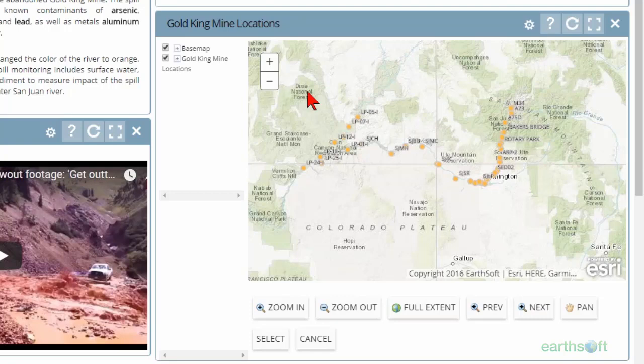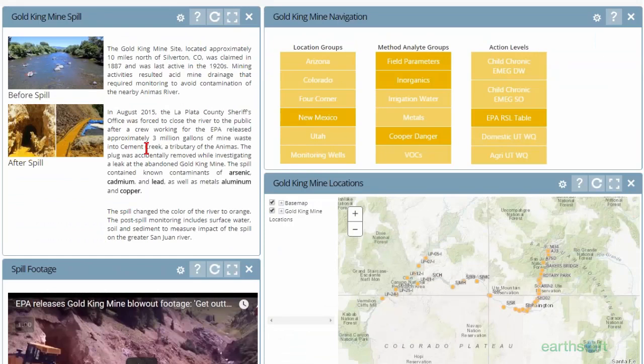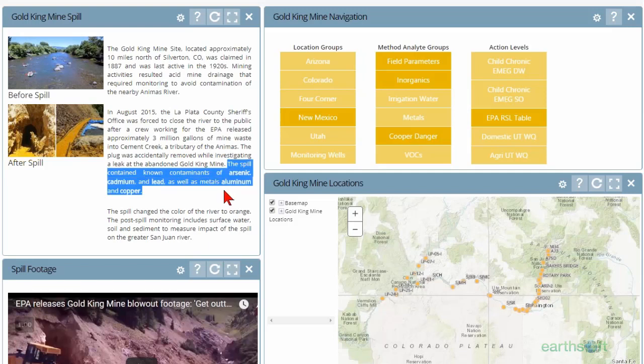But in this handy Gold King mine spill note here right in the middle, there's also some indication of the type of data that we're expecting to see throughout this database. And it tells us that the spill contained known contaminants of arsenic, cadmium, and lead, as well as the metals aluminum and copper. So we can expect to see all of those analytes in our data sets. So we'll keep an eye out for those and see if we can identify the point where the plume might have come through the various locations.